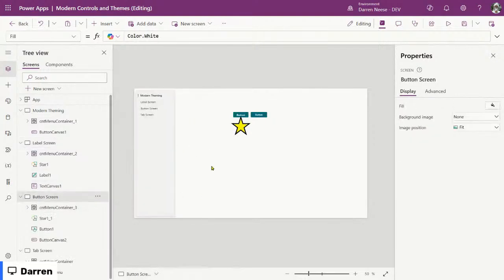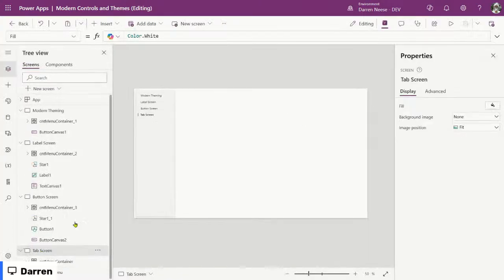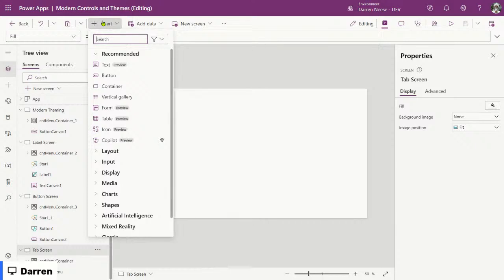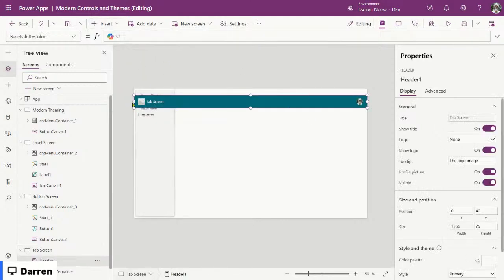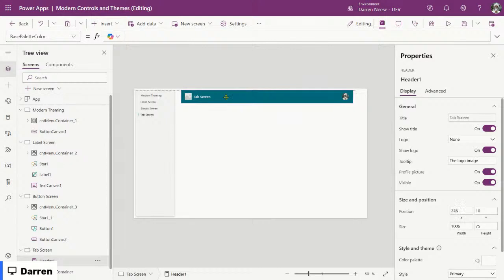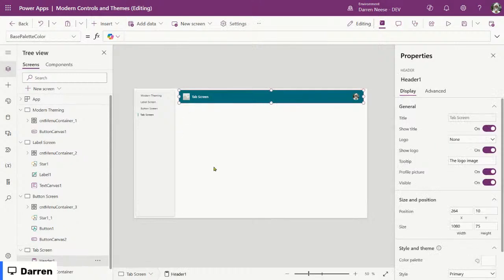Okay, so I'm going to go over to the button screen. I'm going to paste that there. Okay, so now we should have a nice working menu. Now, is that true? I just clicked on tab screen. Am I on the tab screen? We are. How do we know what screen we're on? Well, that's a great question. I'm going to show you guys a new modern control here. And let's do something like this. Okay. You might want this to take up the screen like that.